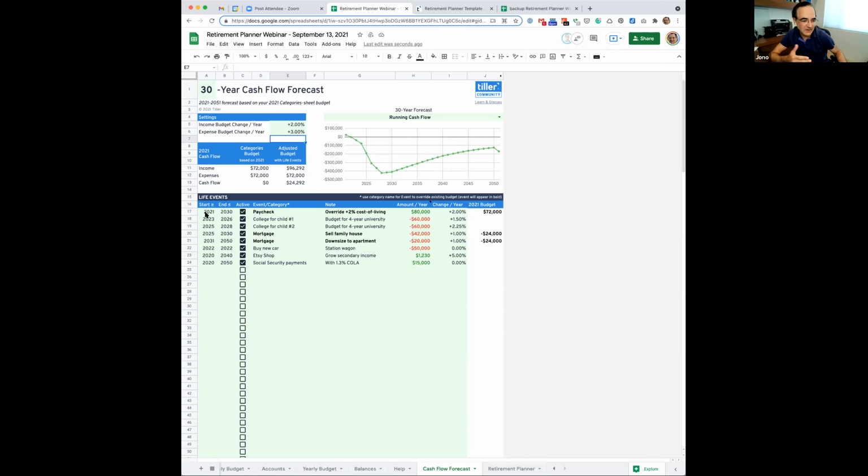So let me just go through one of the rows. We give you a start year and an end year, and you have to give it a start and an end. You also have to make it active, but this is kind of nice because you could try out different scenarios. What happens if I sell down the mortgage, or what happens if I don't? You can see what the results are from those types of changes.